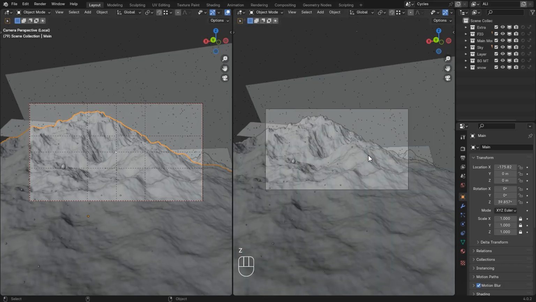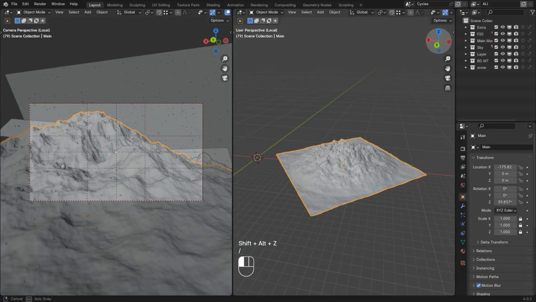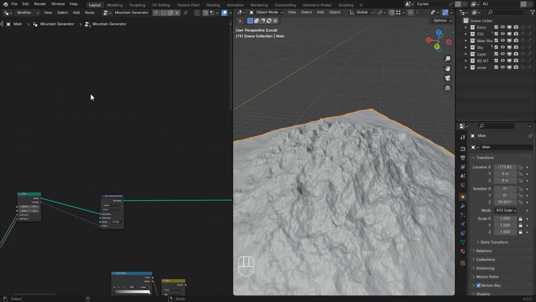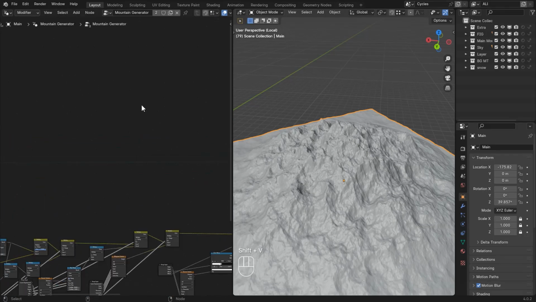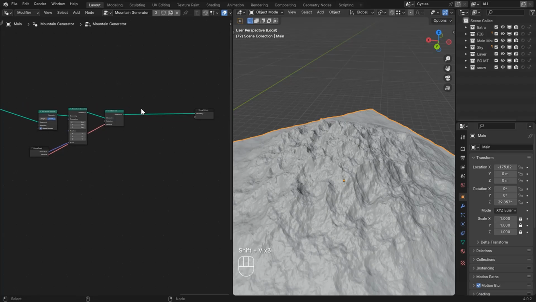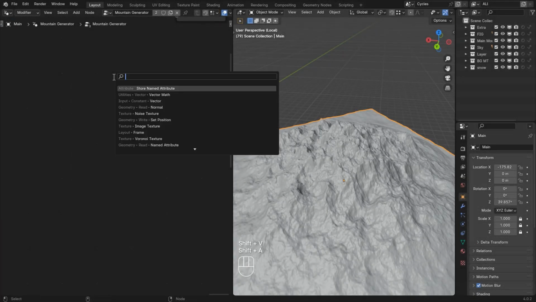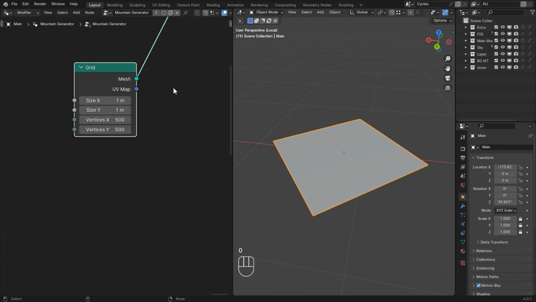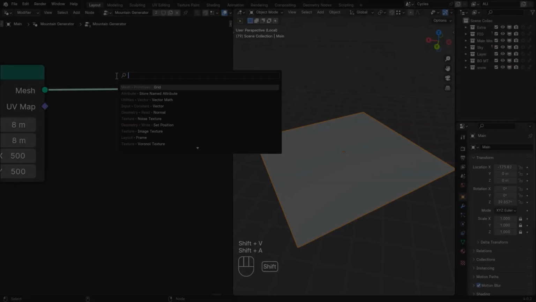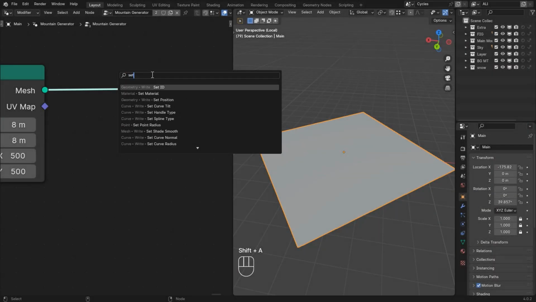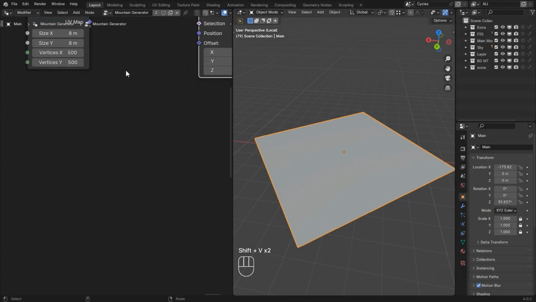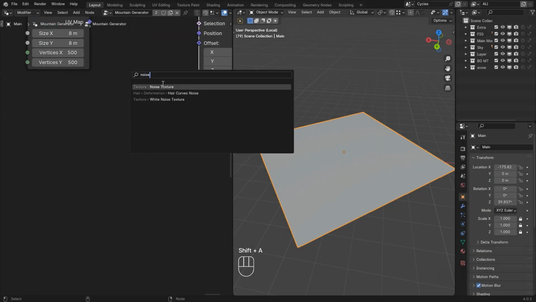First, let's talk about the mountain generation process. To create the terrain, I used geometry nodes, and honestly, this became the foundation for the entire project. I started with a simple grid and used a set position node to displace the geometry. To generate the height variation, I added a noise texture.